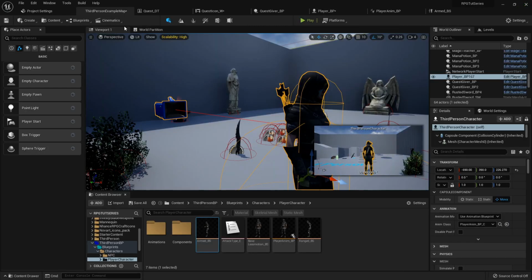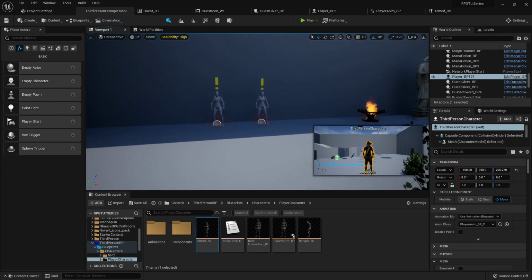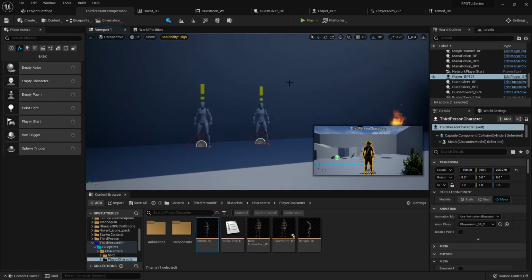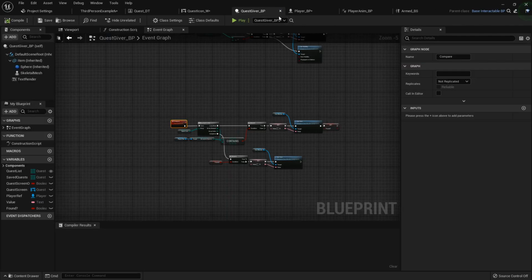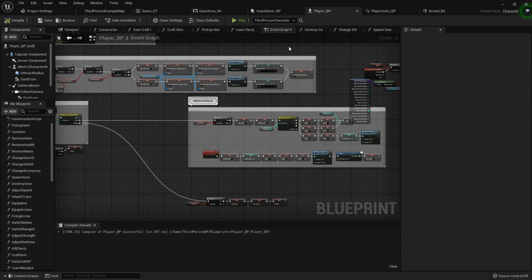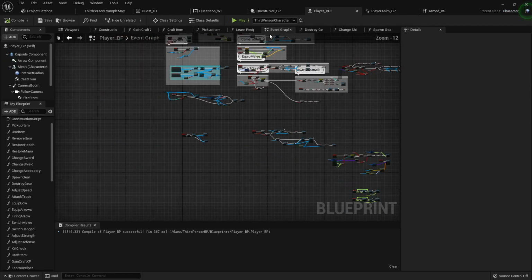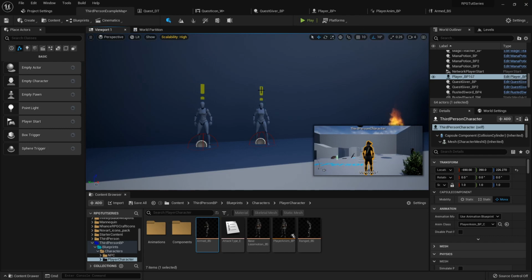So those were the recurring issues. I will continue to work and figure out what's going on with the quest system, because I don't know why it would be doing that. It shouldn't. But I will try to figure out what's going on there.